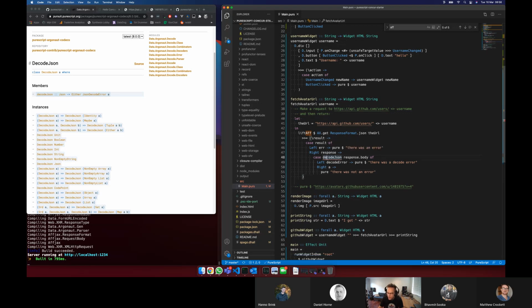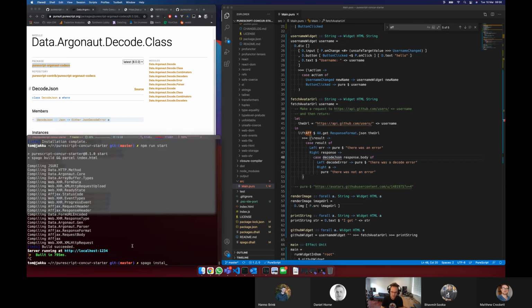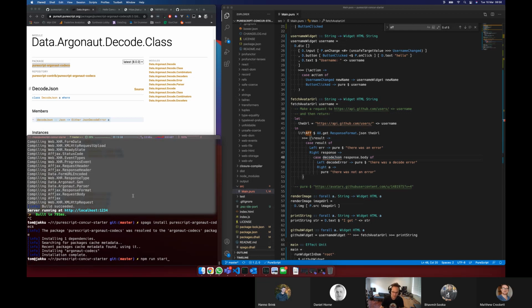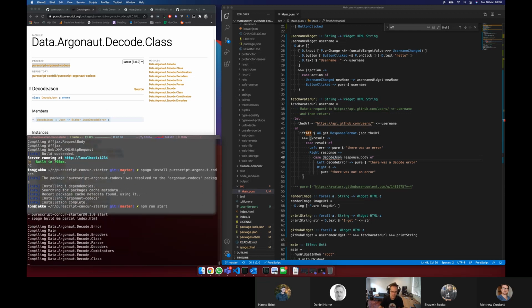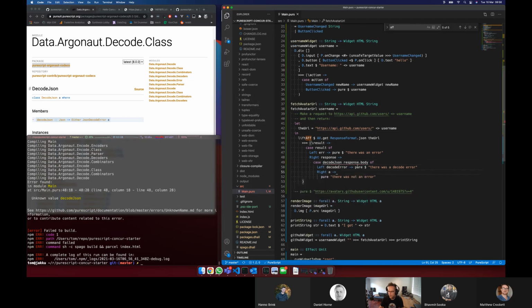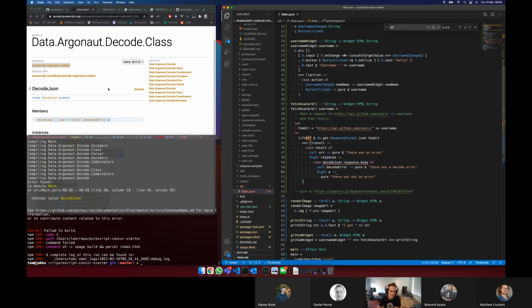decodeJson probably needs to come from, oh yeah, we probably have to import this thing. Argonaut Codecs. Let's pull that in. Hopefully it also works on PureScript 0.14. Unknown value decodeJson. Hopefully now it can import it. Yep. response.body. Yes, okay.